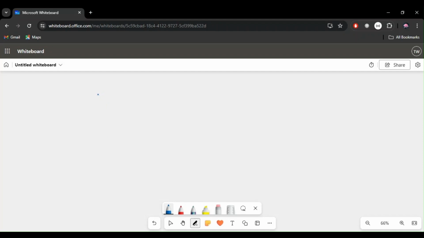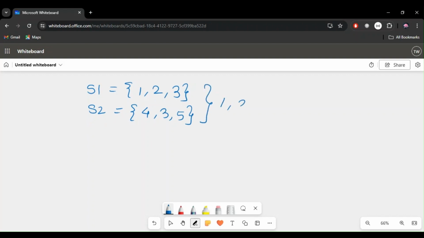First, we will see set union theoretically. For example, I have two sets, S1 and S2. Elements of S1 are 1, 2, 3, and elements of S2 are 4, 3, 5. If I combine elements of both these sets, what will be the final result? 1, 2, 3, 4, 3, 5.